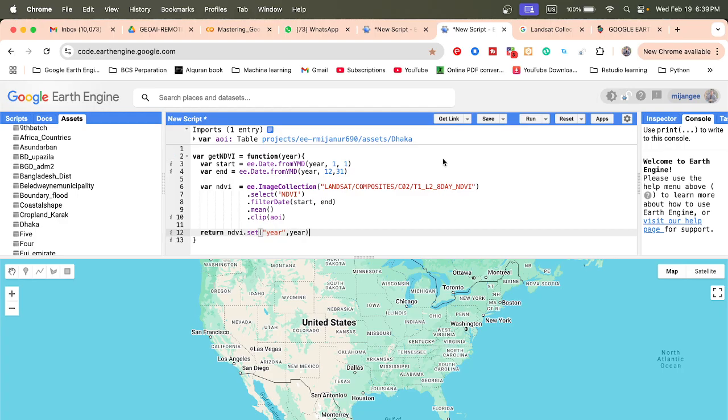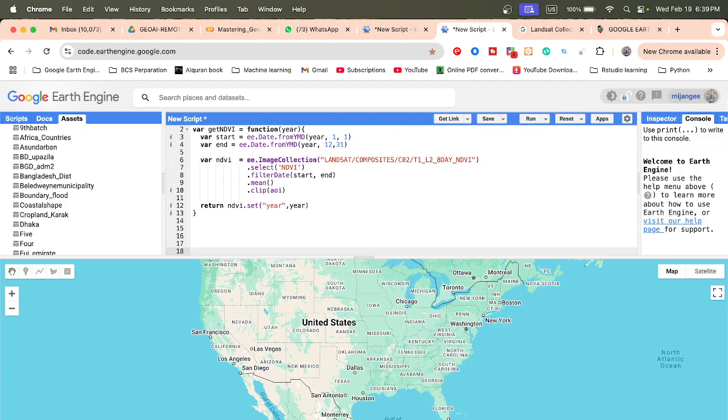Okay, so now we create a function. Further, we need to connect this function with our years. For that, just make a sequence of years. Take a variable years and apply ee.List.sequence, and I put here suppose 1987 to 2025. I put this time period, just make a sequence. So this is my collection.